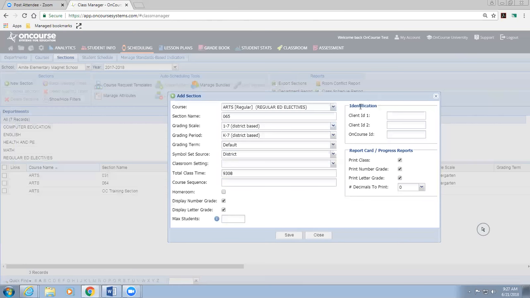Now, up in the top right-hand corner, you have identification information specific to this section. You also can leave these fields blank.